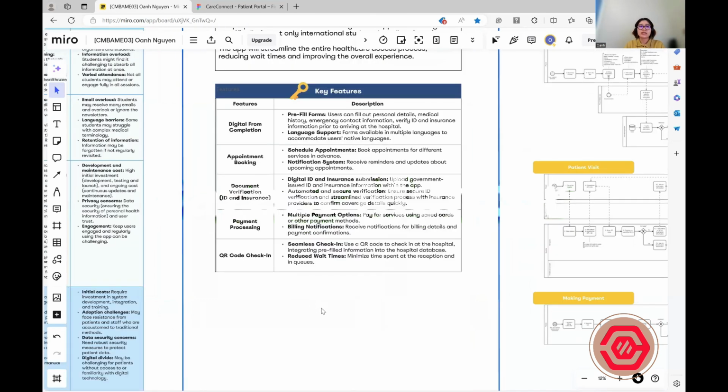The first one is digital form completion, where the user can fill in all the forms, which cover personal details, medical history, ID, and insurance information, and they can fill it in their own language. The second feature is appointment booking, where the user can schedule appointments and receive notifications or reminders for upcoming appointments.